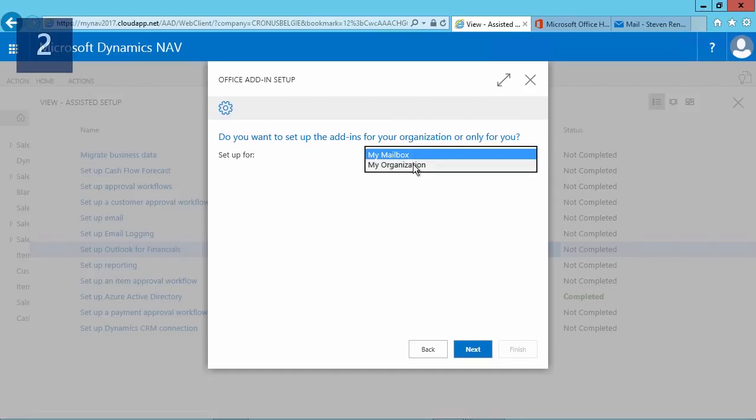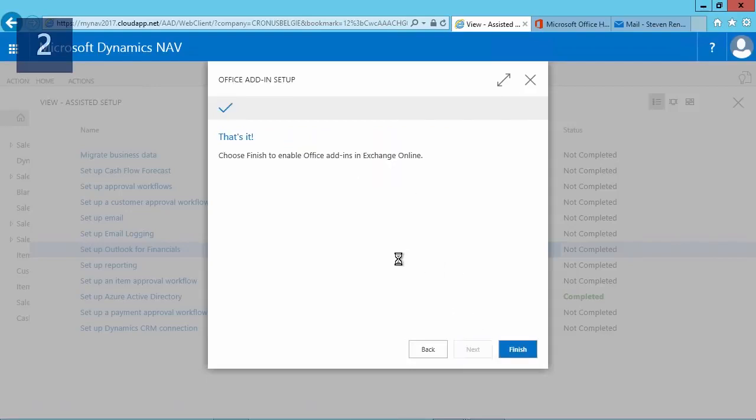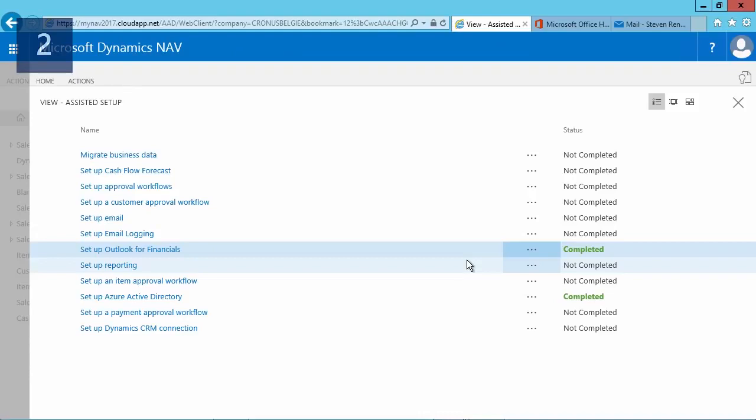I can do it for my mailbox or for my organization. And then I click on the next button, I enter my email address, and then of course I also need to enter my password. And next I will be authenticated on the server. You will notice here the application is doing it, the connection has been made. And now I select the Finish button, and then the wizard can make the connection, in my case, to Office 365. It sets up everything, and after that has been done, you notice here that this wizard is now completed.